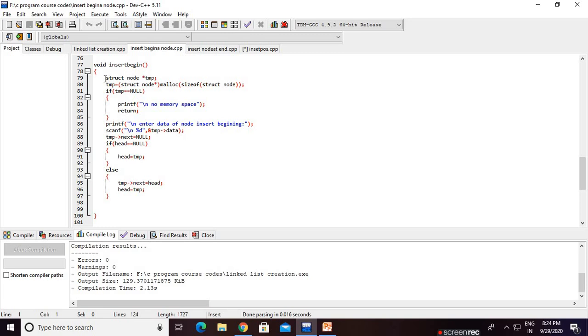First, I will explain how the function works. Struct node star temp. We are taking a pointer, but this temp works as a node. temp equals struct node star malloc sizeof struct node. I already explained the meaning of this line in my previous video, so in this video I will not explain it again. We have just allocated the memory for creating a node.